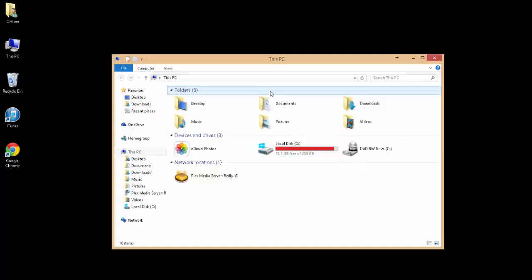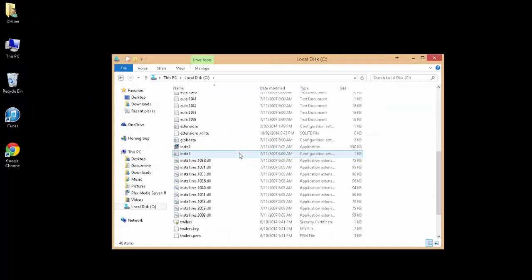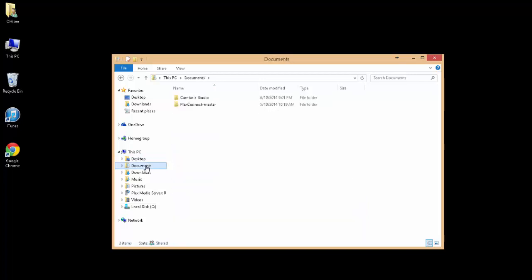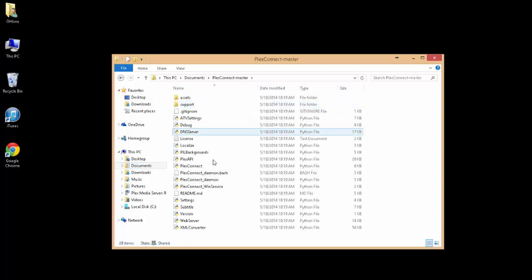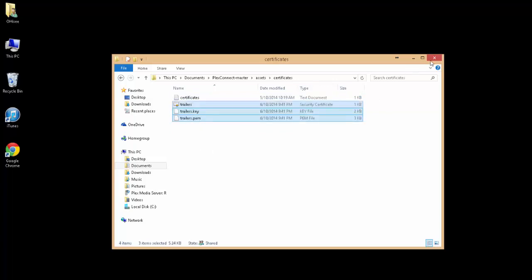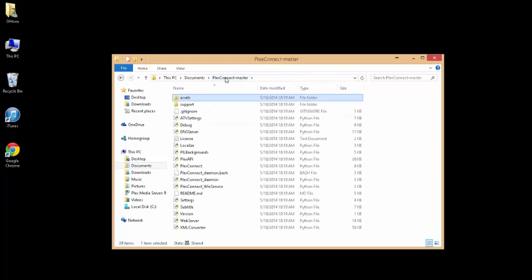So now if you just want to go to your C drive, scroll down, you'll see the trailers keys that we just generated, there's three of them. Make sure you grab all three. So just cut that out of there and paste it into our PlexConnect-master folder, and then go to assets and then certificates, paste it straight into there, and then you can go back to the PlexConnect-master.